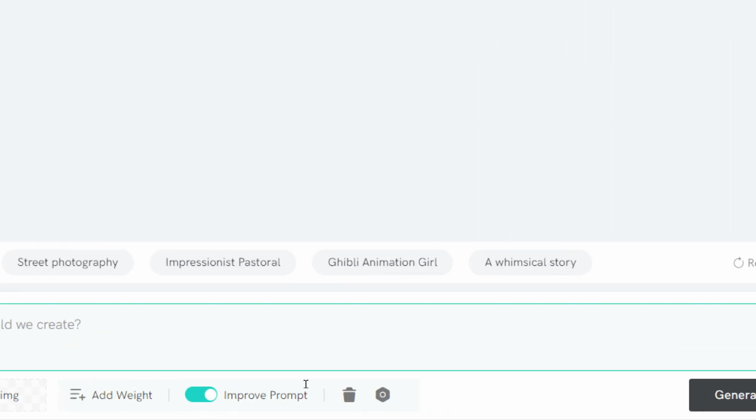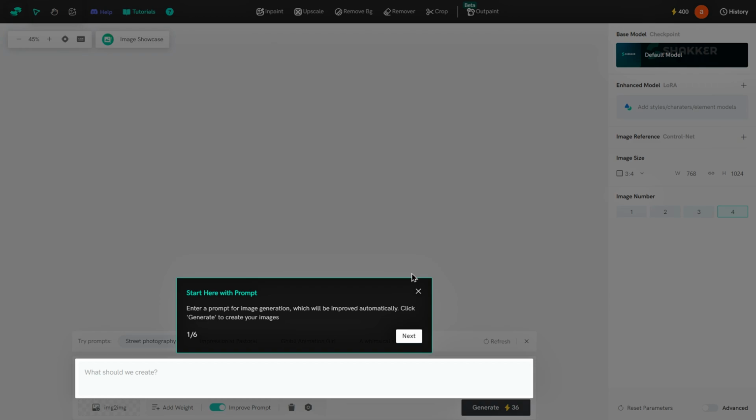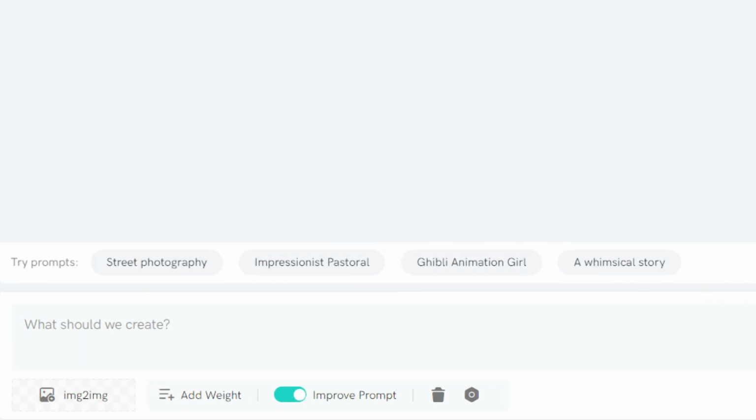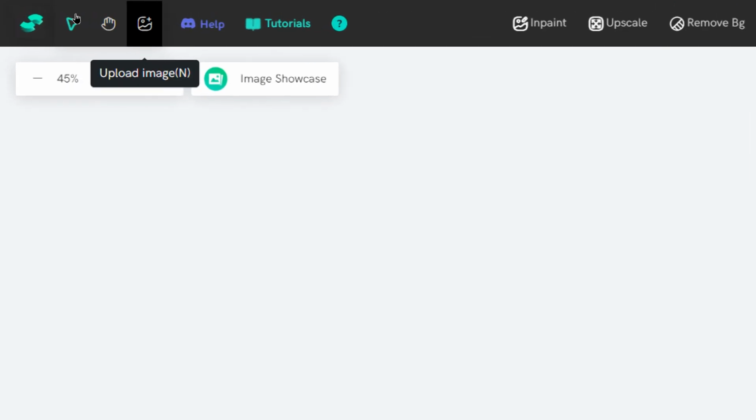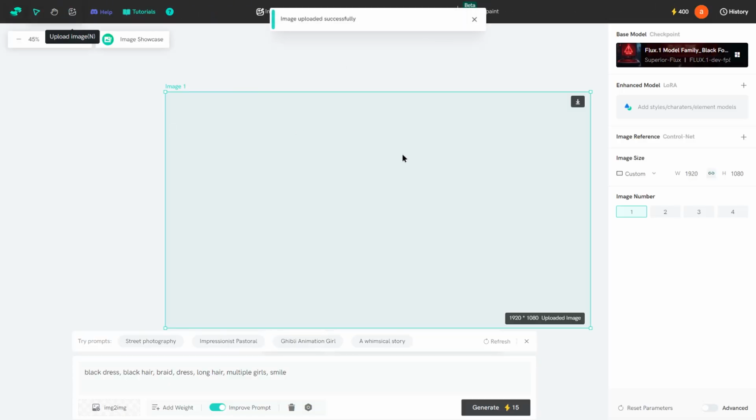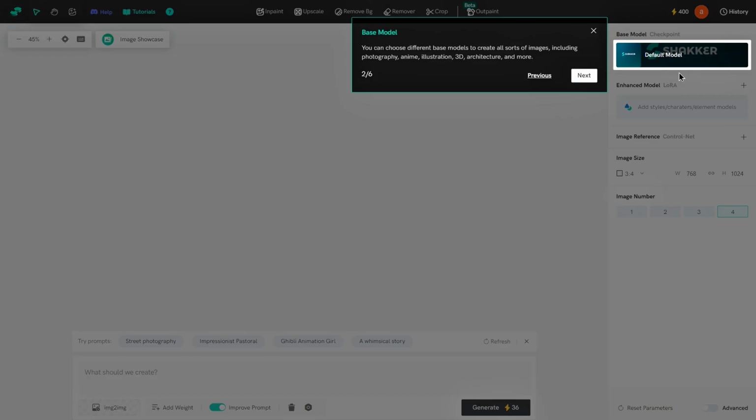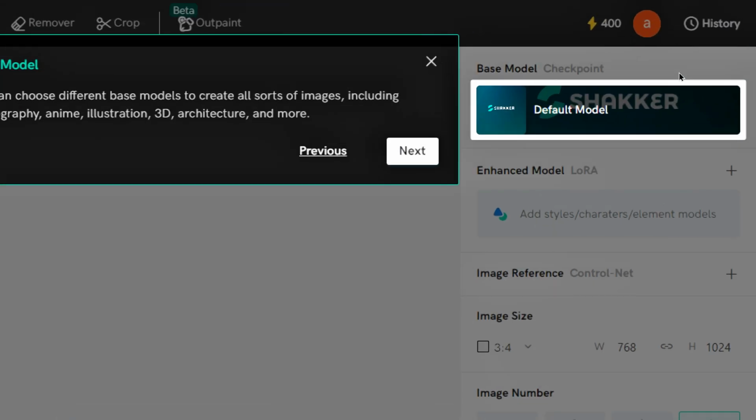First, familiarize yourself with the feature panel. The bottom input box is where you'll enter your prompts. Don't worry if you're not good at writing prompts. Just click the Improve Prompt button, and even simple prompts will produce high-quality images. In the upper left corner, there's an Upload Image button for uploading your own images for further creation or modification. On the right side, you'll find settings for models and basic parameters.